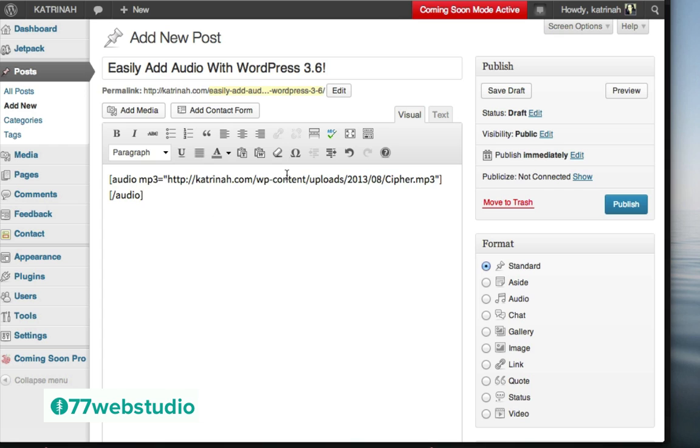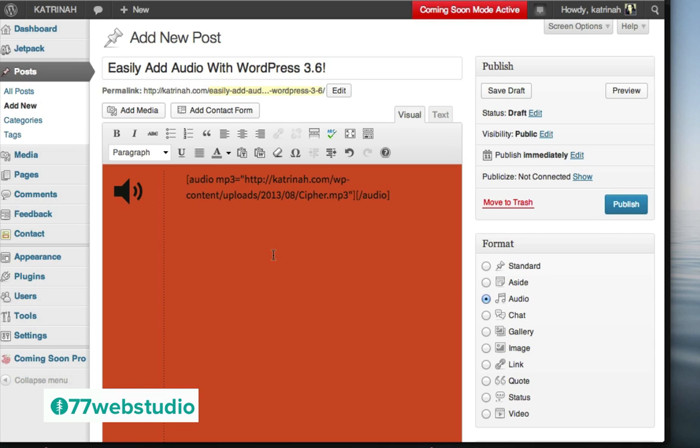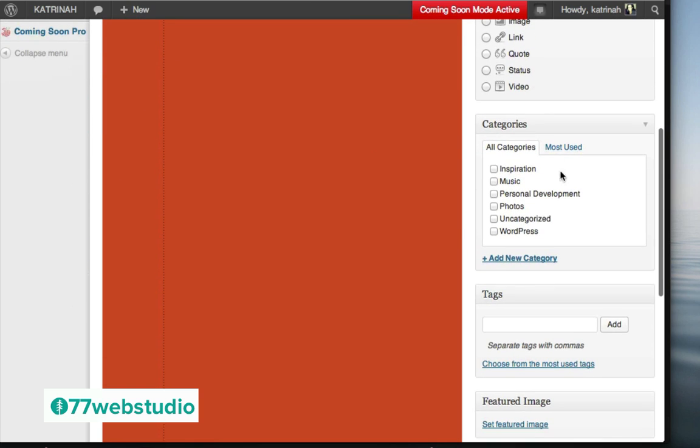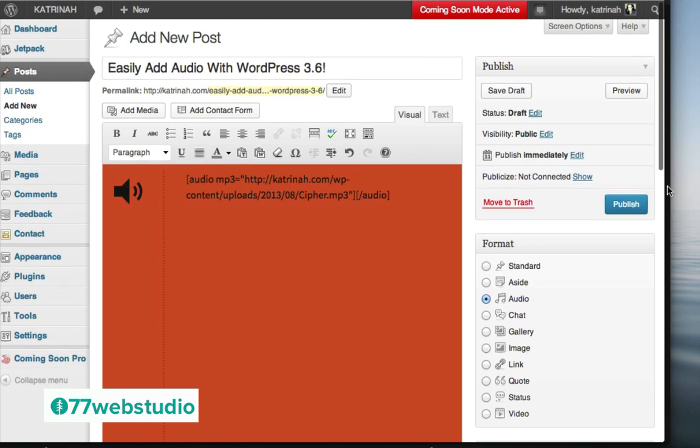Once the shortcode has been added, then on the right-hand side under Post Format, I'm going to click on Audio to make this an audio post format. We can see here we have the orange background, which looks really nice. And then you can scroll down, and if you'd like to add a category and a tag, you can do so by just clicking on the category or adding your tags. When you're all ready to go, come up to the top and click on Publish.